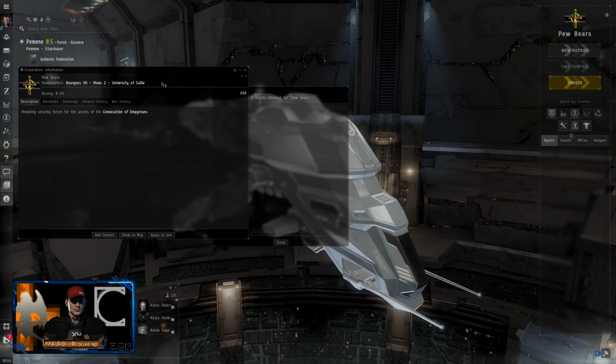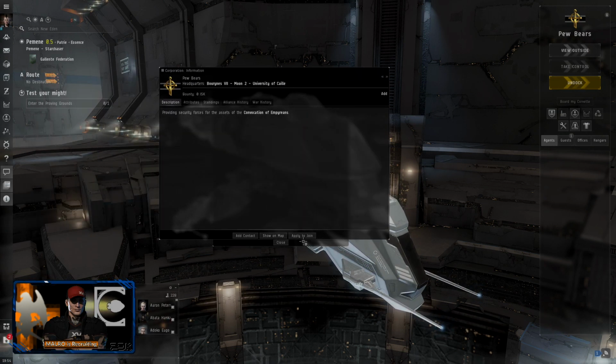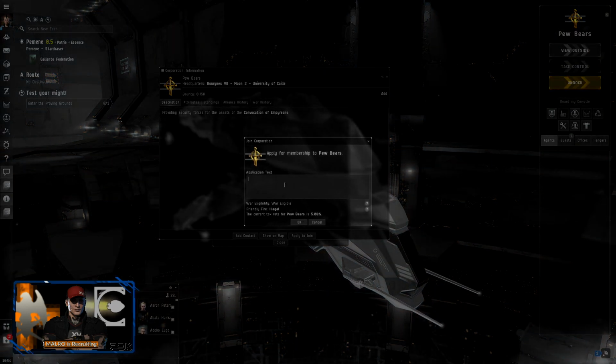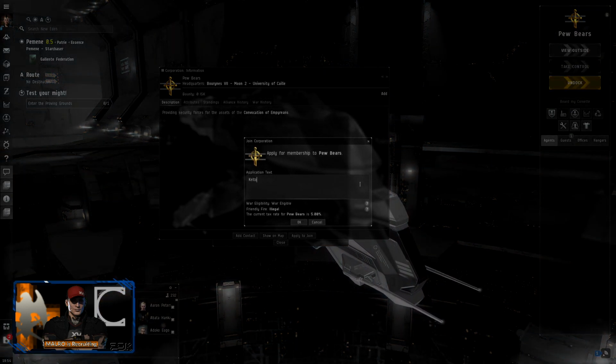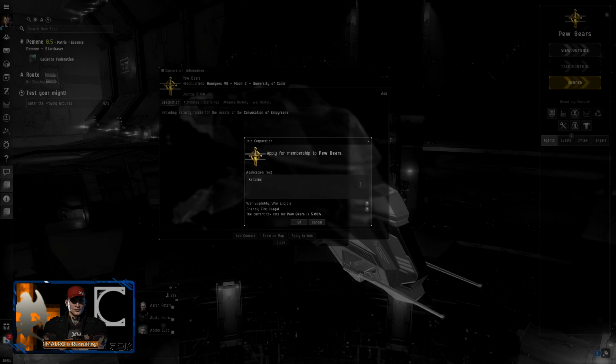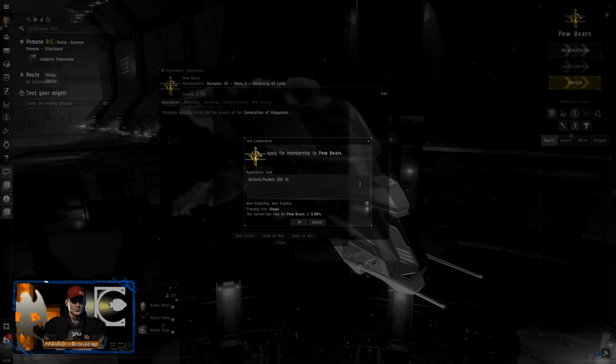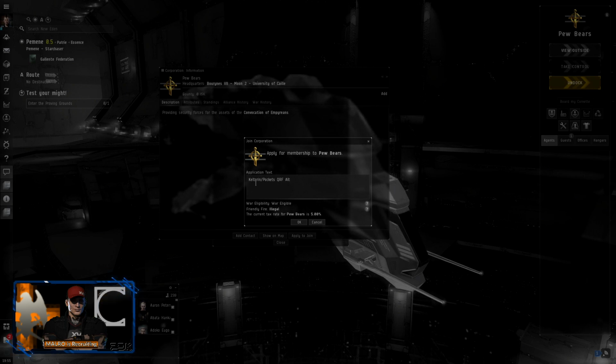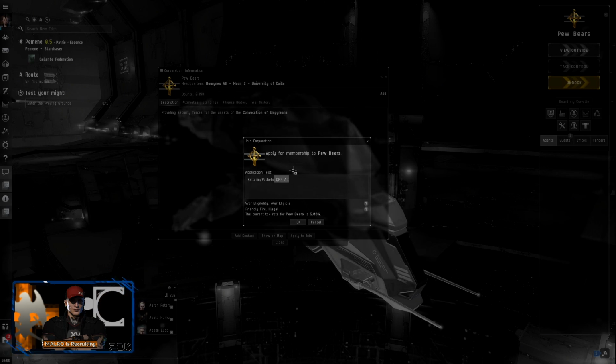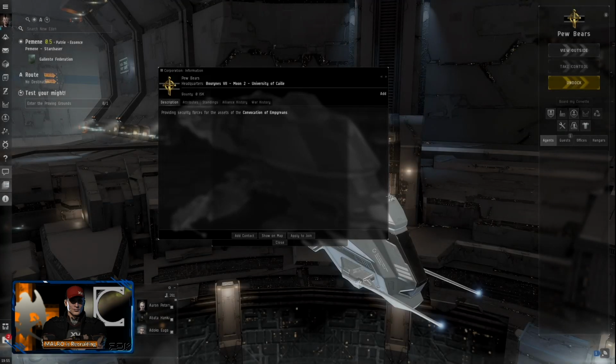My suggestion is from here, you apply to join. In your application text, write this is Keltorin / Pockets QRF alt or something. Just let them know who it is. One of the recruiters, when they get to this application, will reach out to you on Discord and verify that this is, in fact, one of your alts. So you do that, and then you wait.